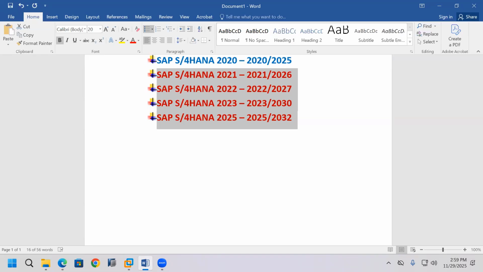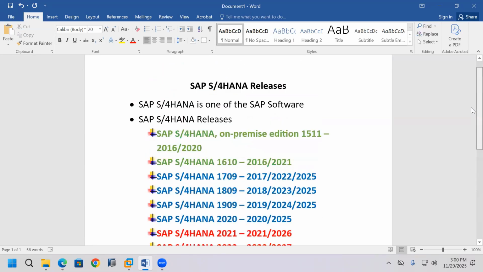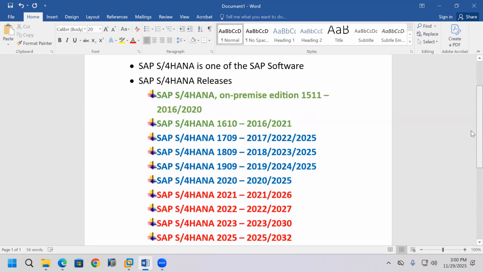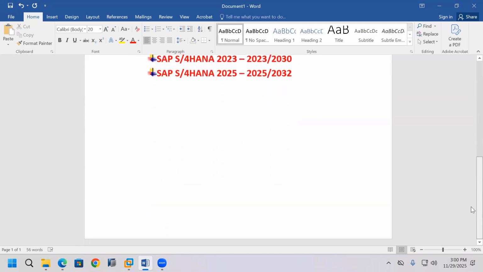SAP S/4HANA is one of the SAP software products. SAP S/4HANA 2021 means a version name; it is one of the versions in SAP S/4HANA software. So these are the SAP S/4HANA releases. Here we are not discussing what SAP S/4HANA is or what its use is; we will learn that later, slowly. Right now we are learning what releases are available in SAP S/4HANA.